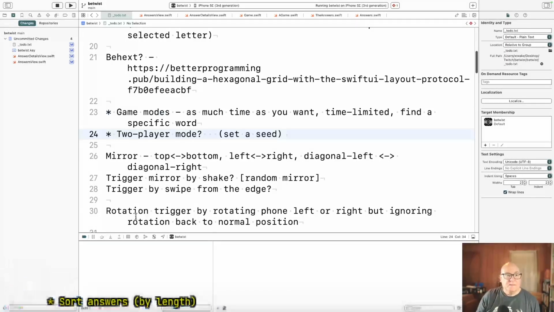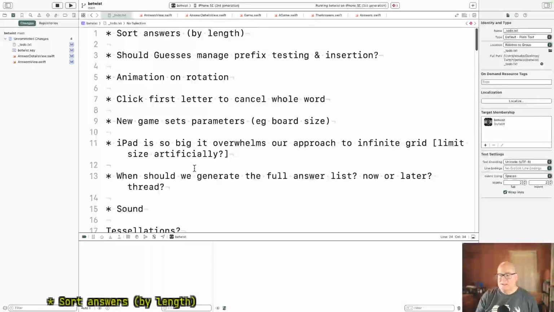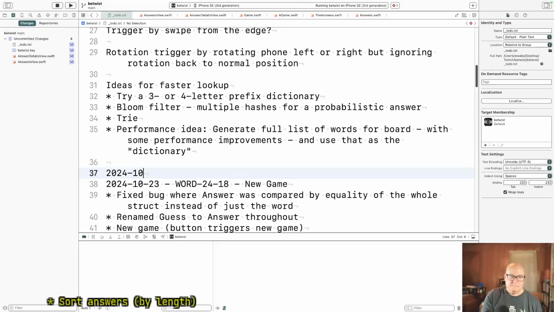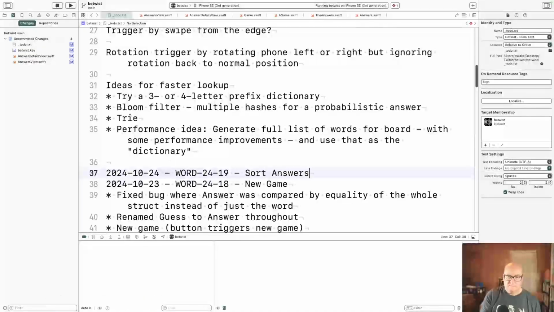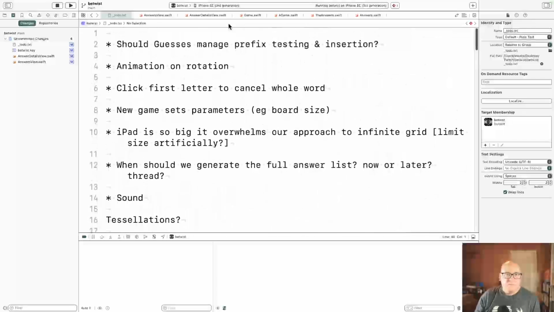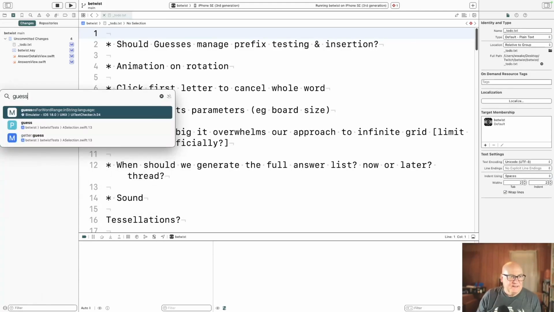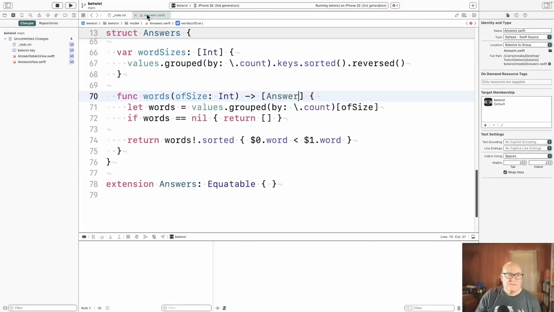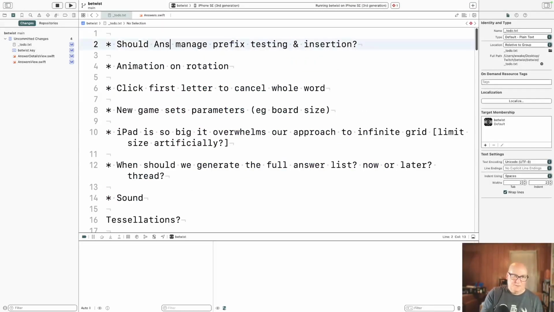All right. Yeah, those are good ideas for future things, I think. All right, sort answers by length, I think we've done. And I like it. Okay, so guesses, manage, prefix, testing, and insertion. I just don't know. Let's take a look again. I'm gonna close all these. Open guess. Answer. With our new naming convention here.